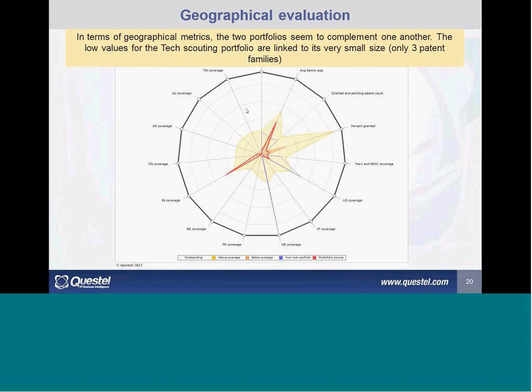Finally, one last chart in this area, and it concerns the geographical coverage. Why do we look at the geographical coverage? It's important to have the geographical coverage in line with the market you are targeting. In this case, the fairly low values for the geographical graph are linked to the very small size, I recall only 3 patent families, that impact the whole result.